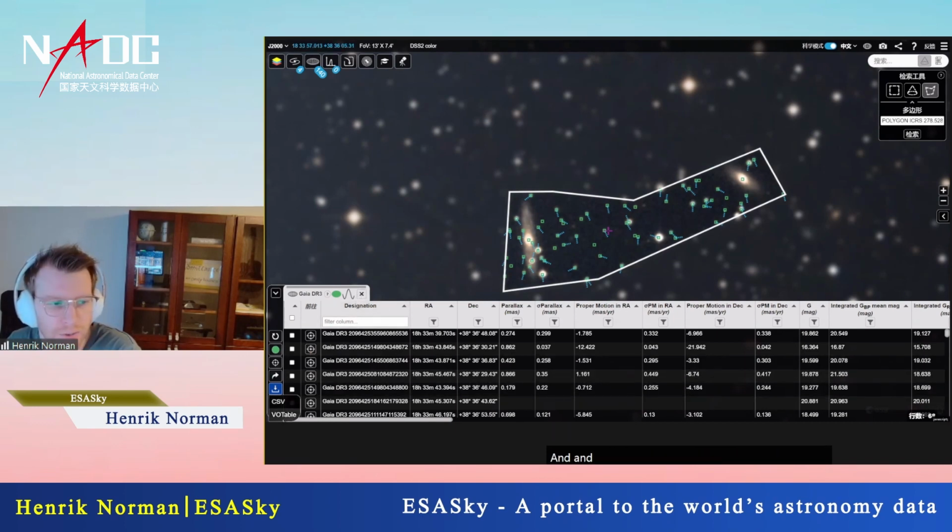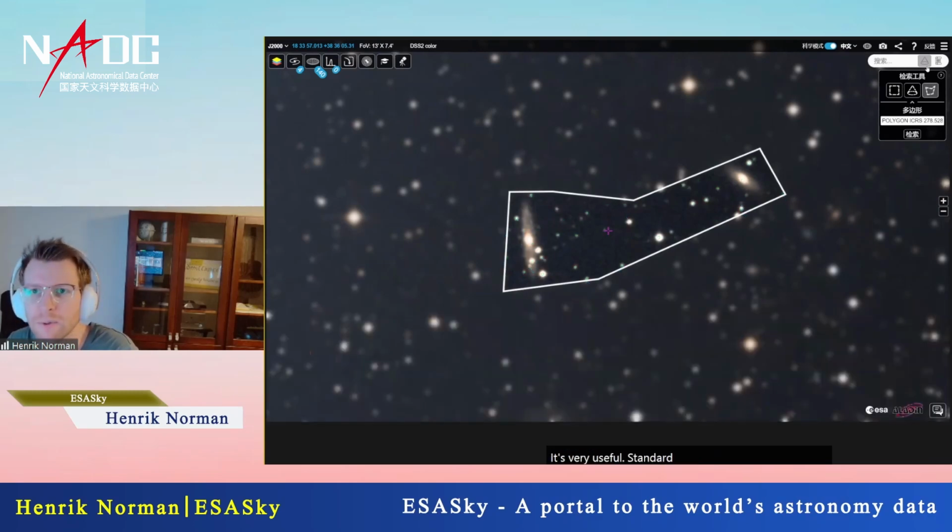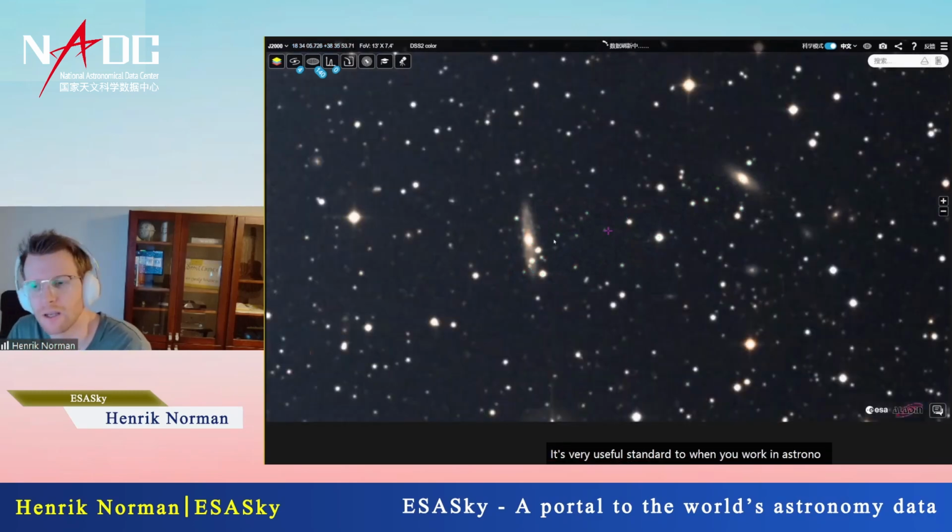And that's why this VO table is a very, very common standard that you may want to download and put into other applications as well. It's a very, very useful standard when you work in astronomy.